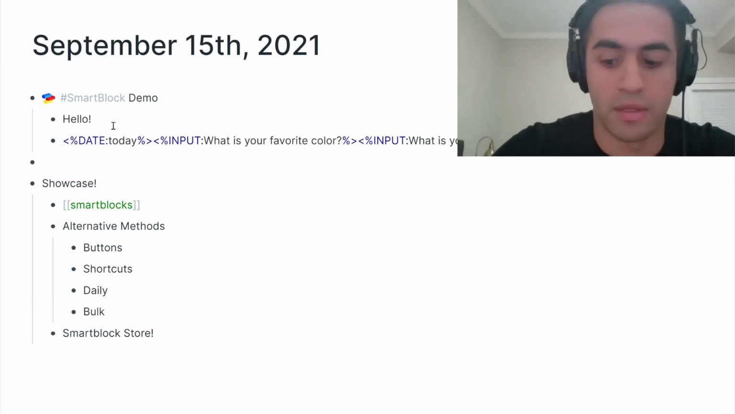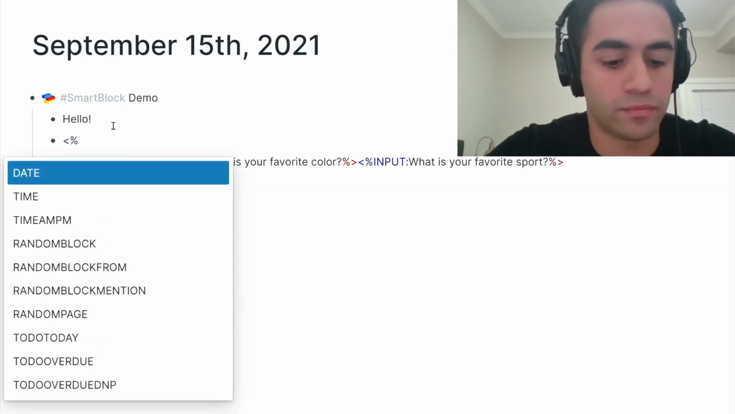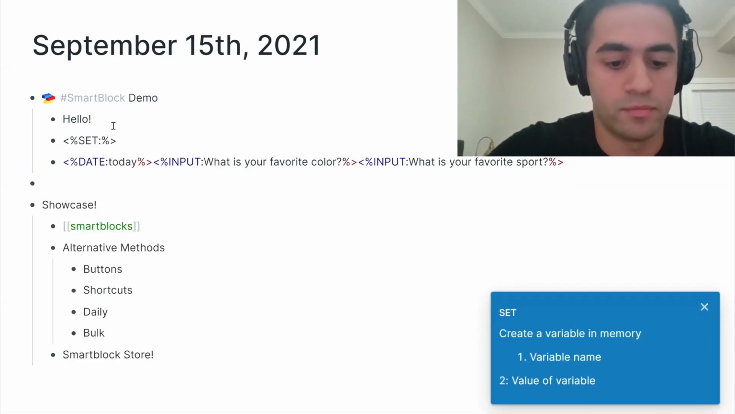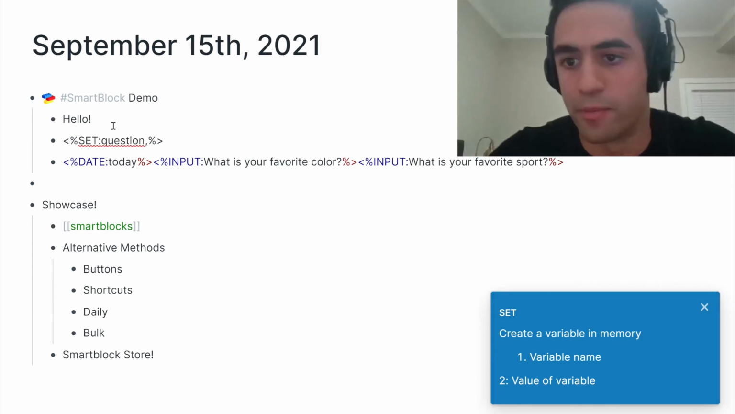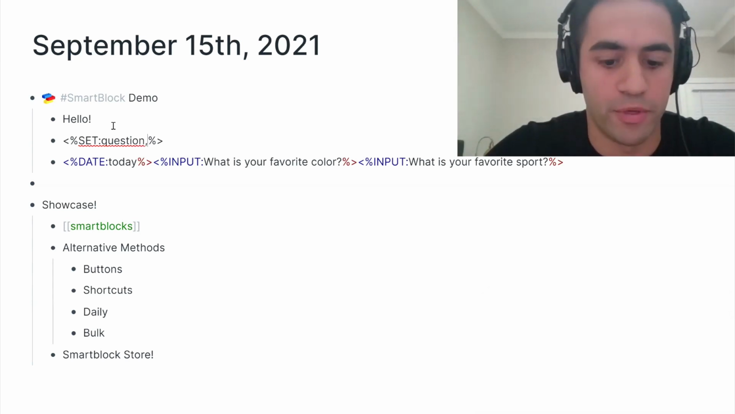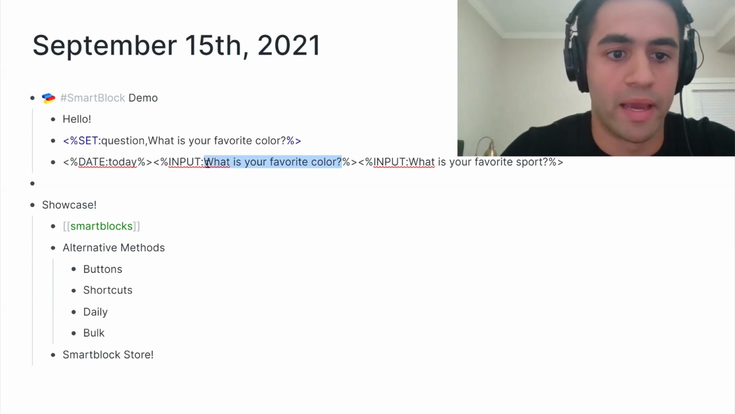So let's say I do one command here, set. The set command basically allows you to define a variable that you can then use later. So let's say I do set my question to be what is your, and then over here I do a get.